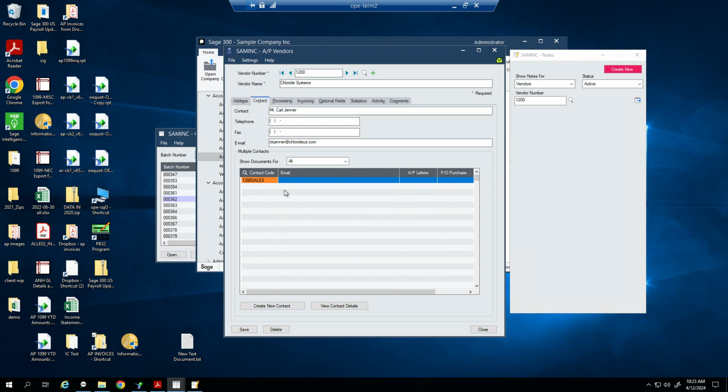You can also do this in AR. You can also set up accounts receivable so that if you're emailing invoices, you can tell the system to email to multiple contacts and then check the ones you want. That way your AR invoice will go to like 3 people instead of just one. So it's kind of nice. So that's something that's new. You can have as many multiple contacts as you want.